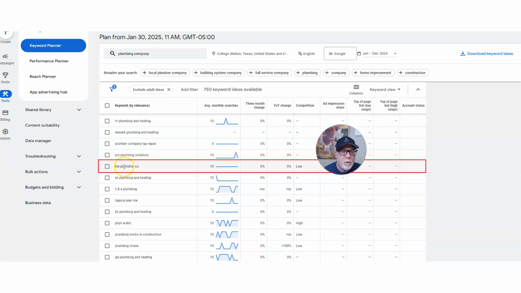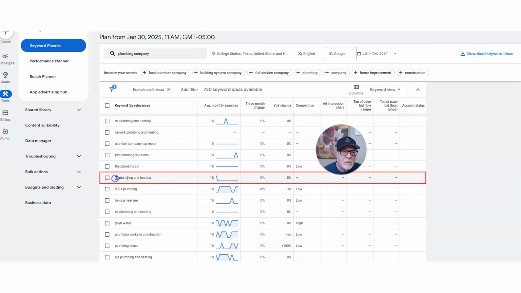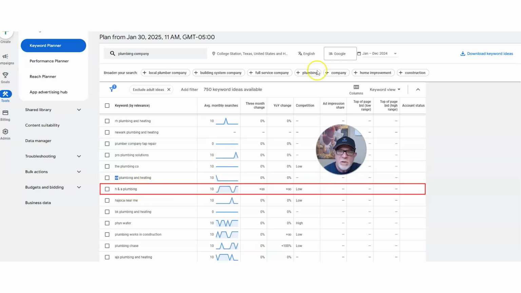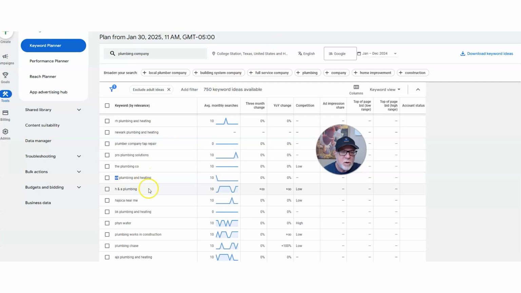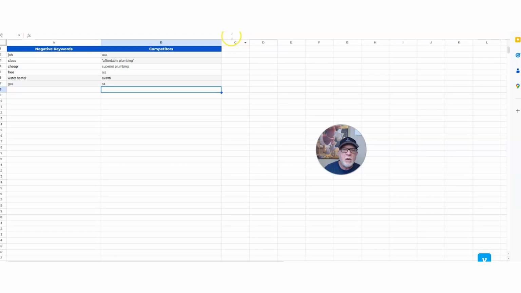Now, some of them, like the plumbing company, how do you negative that out? Fortunately, it's only 10 searches a month. But the problem with these, even though SK Plumbing and Heating is only 10 searches and H and A is only 10 searches, you're going to see 100 of your competitors in your own search terms. And if you don't know what search terms are, watch another video. I'll cover it there.